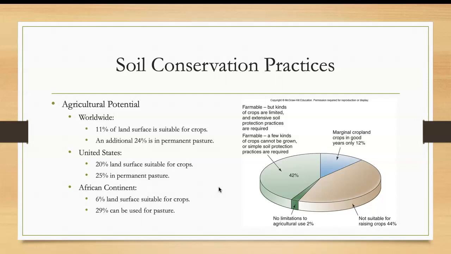And the same thing applies to the land, to the soil. We have a lot of land, but not all of it can be used. And actually, there's a very small percentage of all the land that you can use without worrying about taking care of it. That's only 2% in this country. And almost half, you cannot use to raise crops at all.